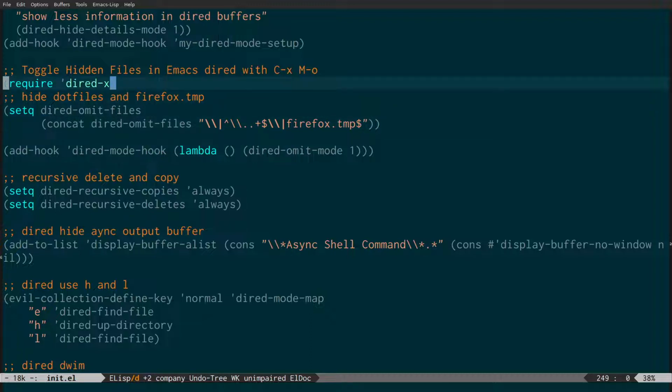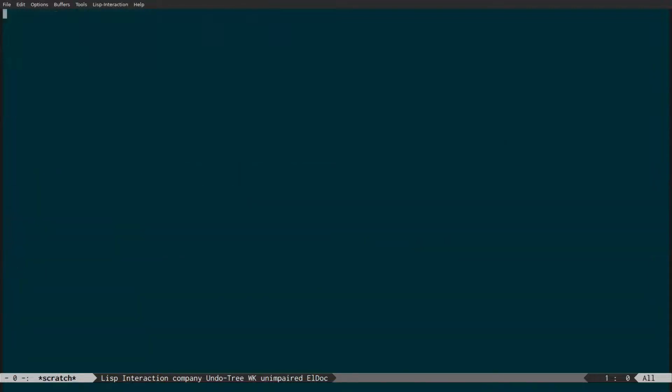So we've got these 4 lines: require dired-x, setq dired-omit-files, concat dired-omit-files with the Firefox temp, and then finally add-hook dired-mode-hook lambda dired-omit-mode 1. And that's what hides the Firefox temp folder.